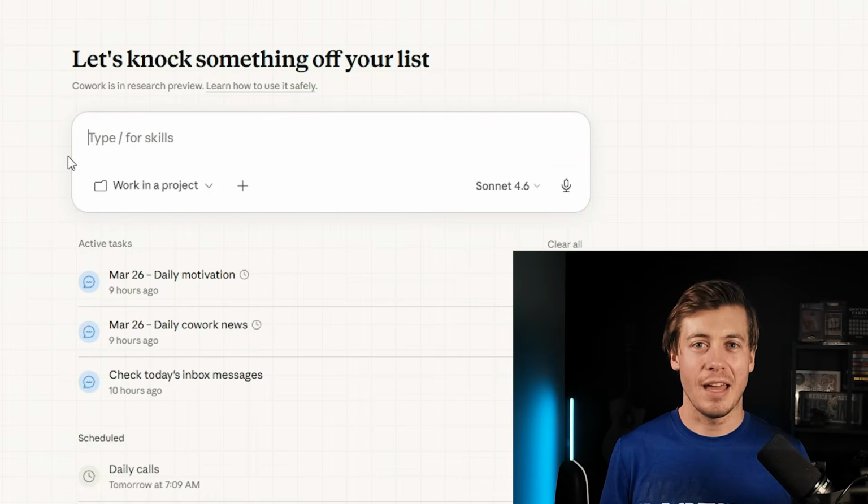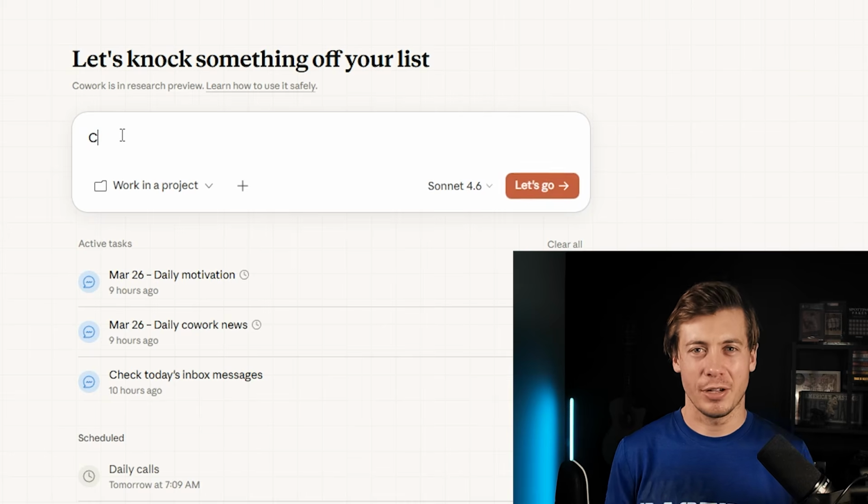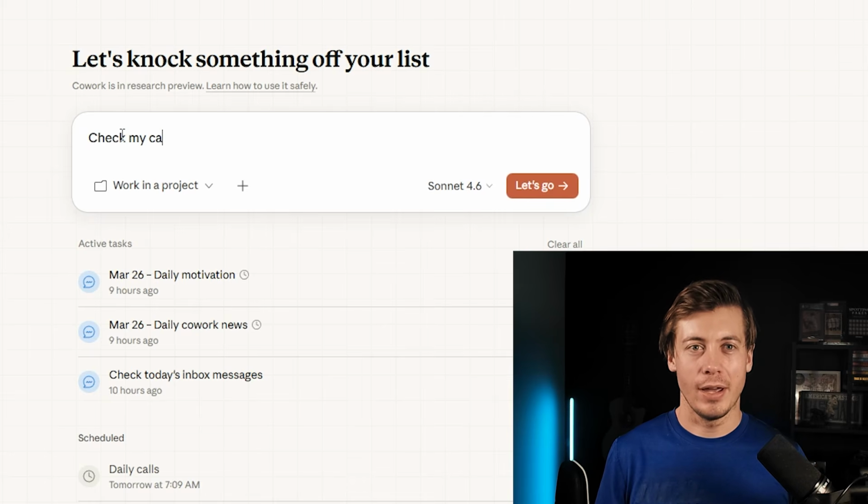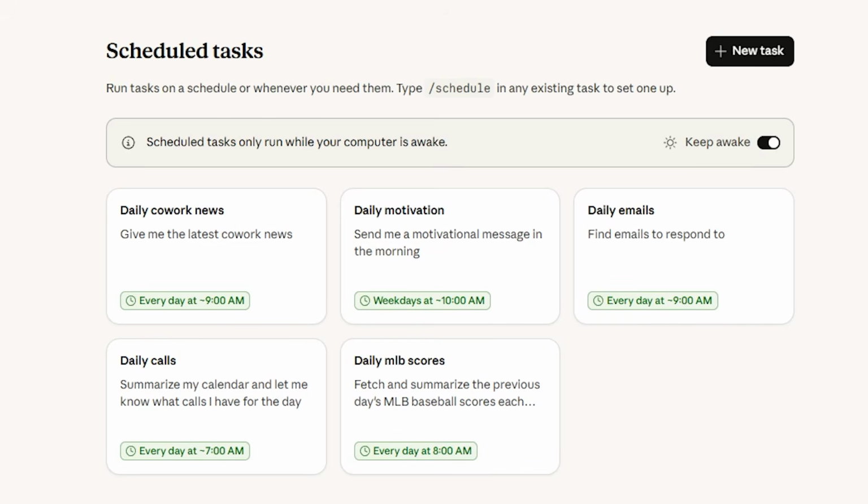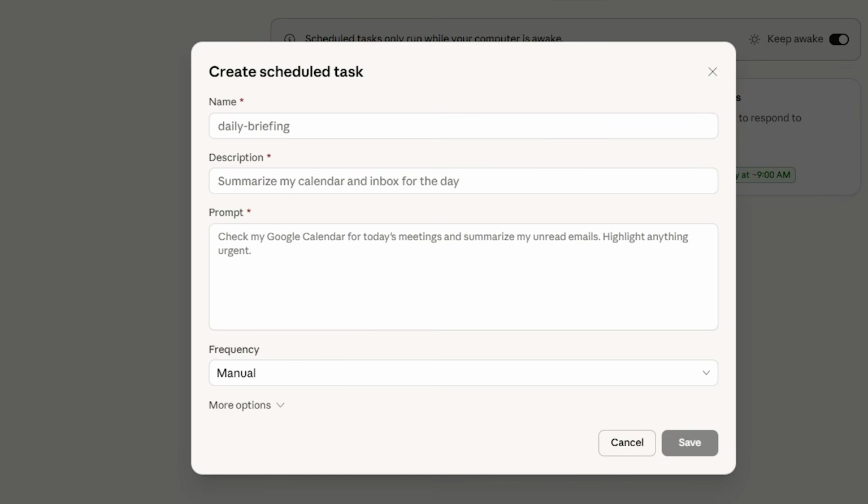If you're using Claude Cowork every single day to do the same exact task, whether it's summarizing your emails, prepping for your meetings, or checking your calendar, you're doing it the slow way. Cowork can run these same exact tasks on a schedule automatically without you touching anything. You set it once and it runs forever.